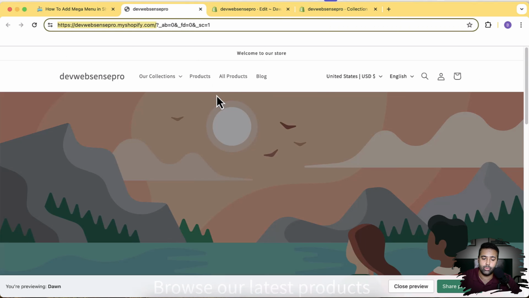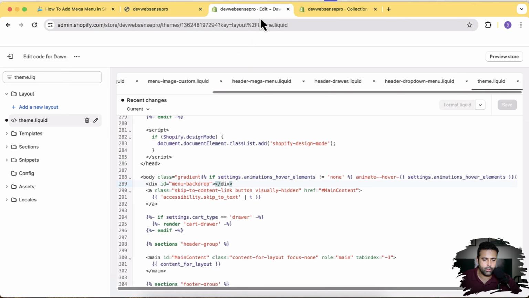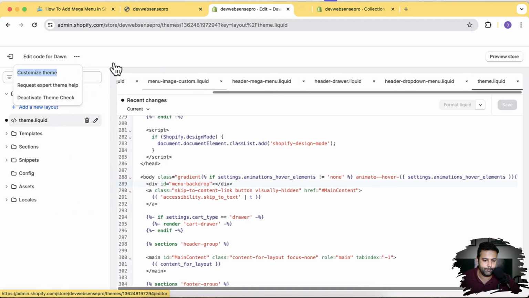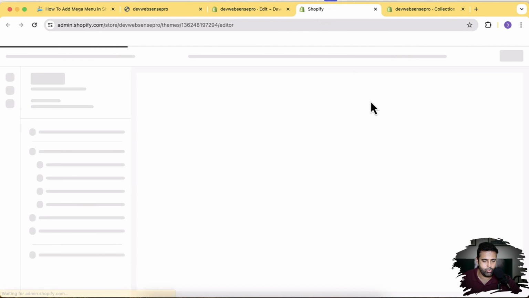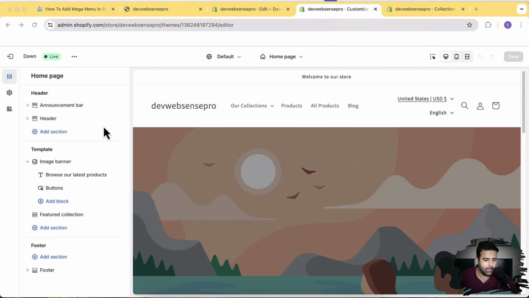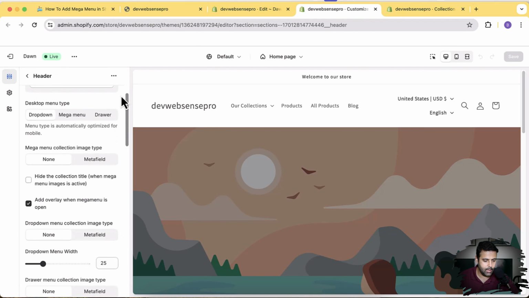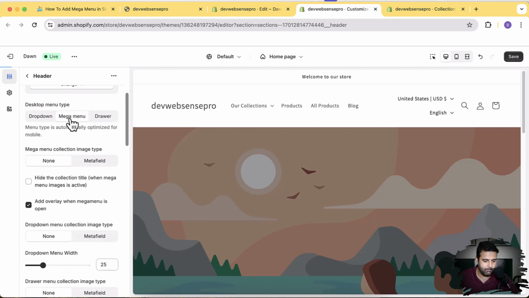Now we need to upload the file to the meta field which we created in order to display our collection images. Now let's first go to customize, click on these three small dots and then open up customize theme. Now let's enable our mega menu. Click on header here. And from here, we will enable mega menu. And to display images from meta field, click on meta field.